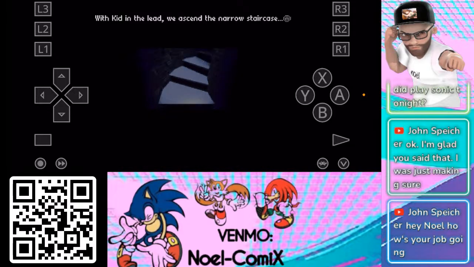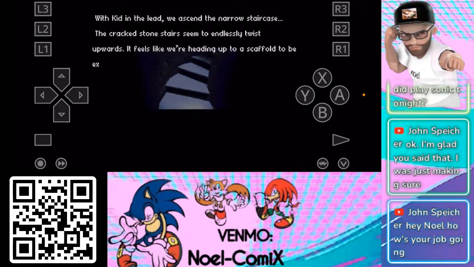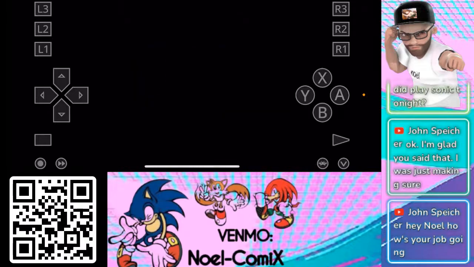Ooh, look at that full motion video on the Super Nintendo. With Kid in the lead, we ascend the narrow staircase, or should I say Super Famicom. The cracked stone stairs seem to endlessly twist upward. Feels like we're heading up to a scaffold to be executed.